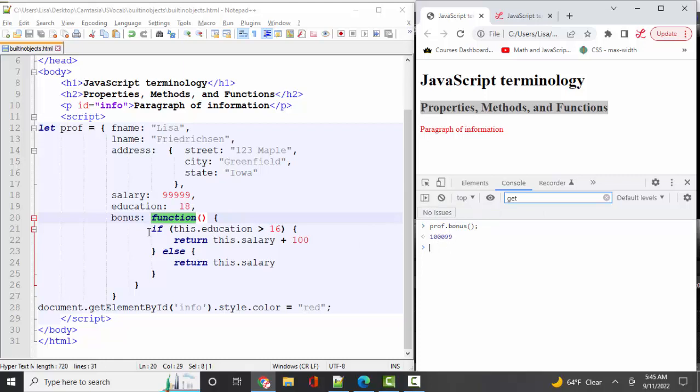100,099. And that's because if we look at this logic, if this object's .education property is greater than 16, and right now it is, it's 18, then we're going to do this statement, return this salary, which is 99999 plus 100, and that gives us this number here. If we crank that education down to 16 or less, and we save and we refresh, and we run that statement again, prof.bonus, then this is going to be false, and we're returning this .salary.